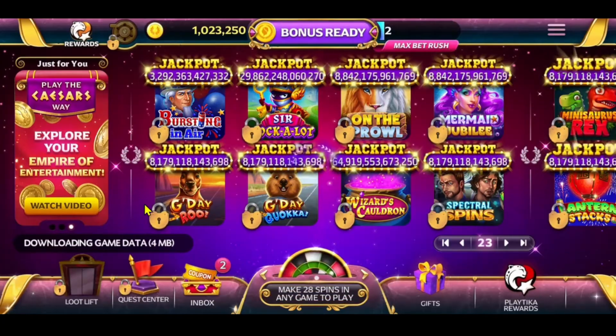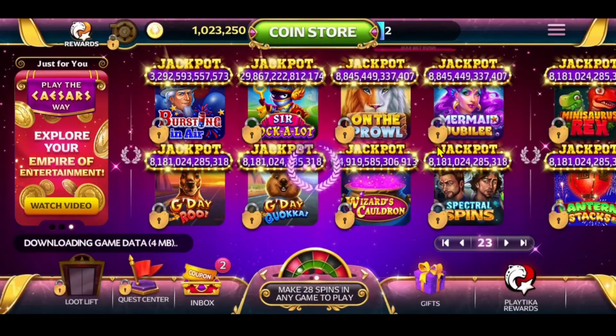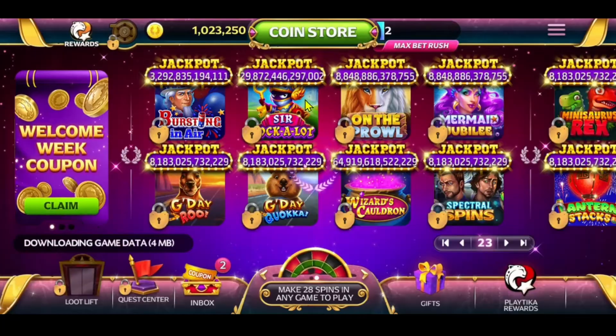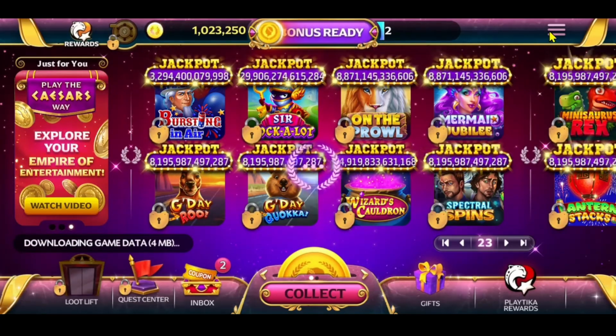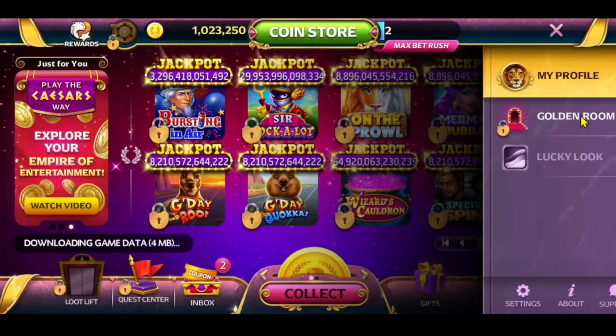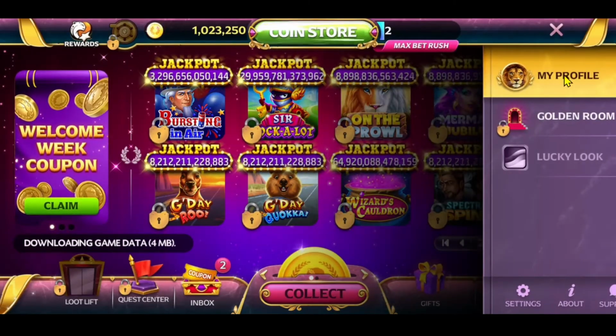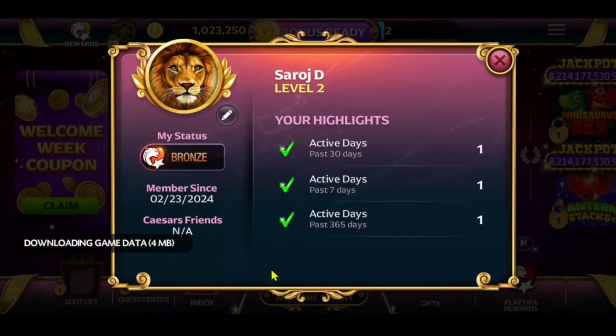First of all, open up the Caesars Casino game on your device and you will be taken into the home page. Now, once you are in the home page, if you wish to change your email address, tap on the menu icon at the top right corner and this will open up the menu section. Click on My Profile and you will be taken into your profile page.